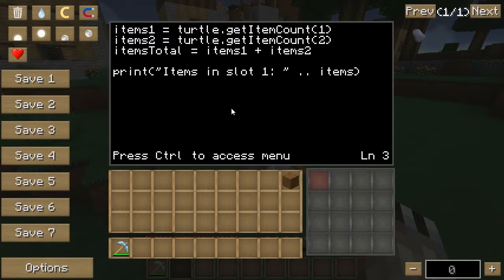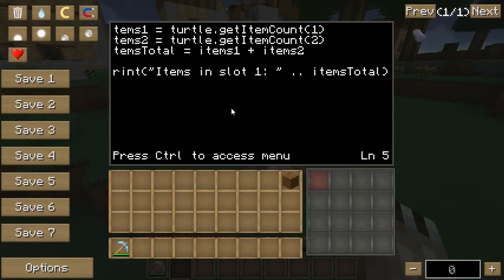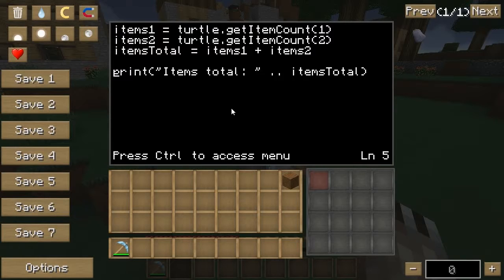Alright? So now when we're going to print out the items, we'll say items total. So now instead of saying we're printing the items in slot 1, we're going to say items total. Sure, that works. So it's going to get the items from slot 1, store them in the variable that we named items 1, and it's going to get the number of items in slot 2, and store it in items 2. It then creates a new variable called items total, and it's going to set it equal to items 1 plus items 2.